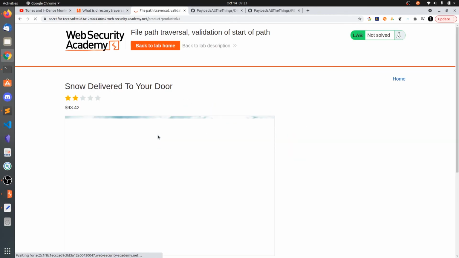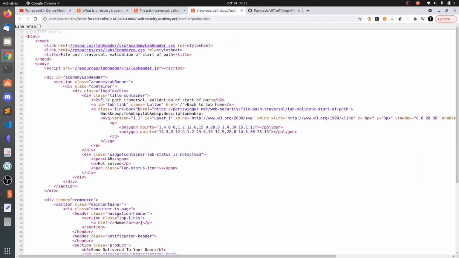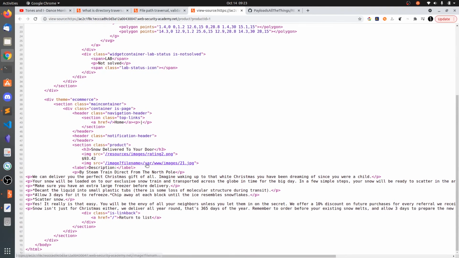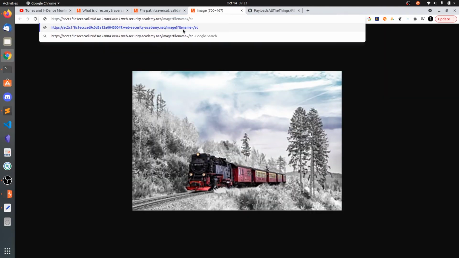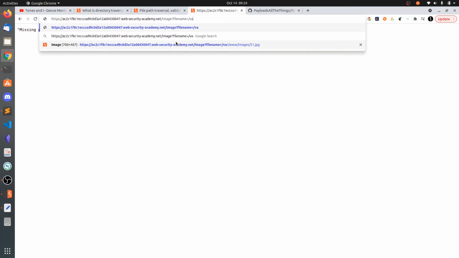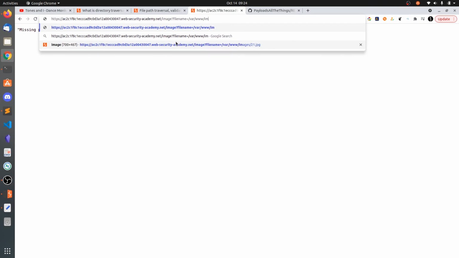So click on any other post. Here you can see, I'm just now removing everything and saying passwd. You can see missing parameter file name, because we need to send this with /var/www/images. Then only it is going to take this as a correct parameter, otherwise it's just going to ignore this.